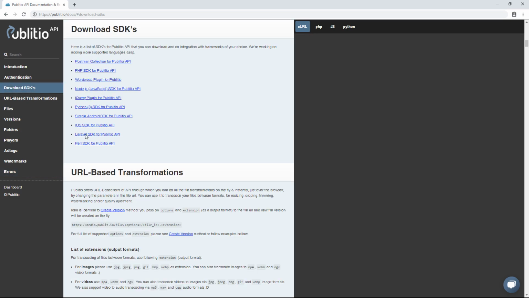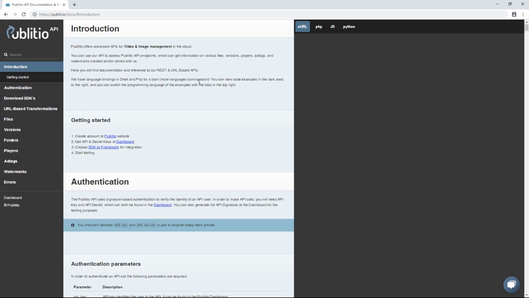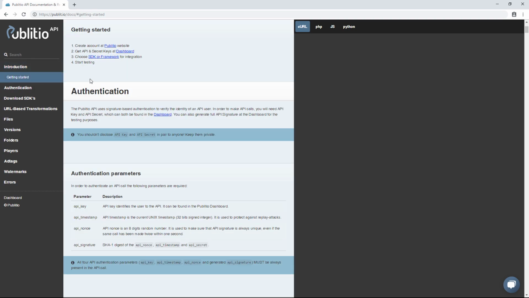And if you need access to SDKs, just click download SDKs. All the repositories are hosted on GitHub, so you can download them. So this is getting started about Publitio Dashboard, and let's continue to the next video.